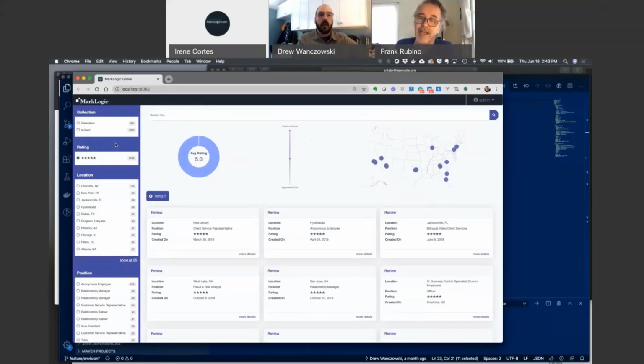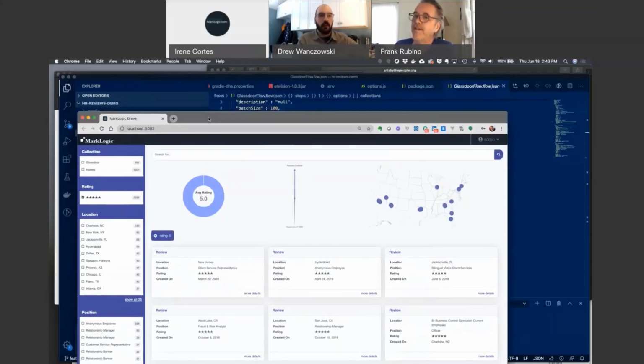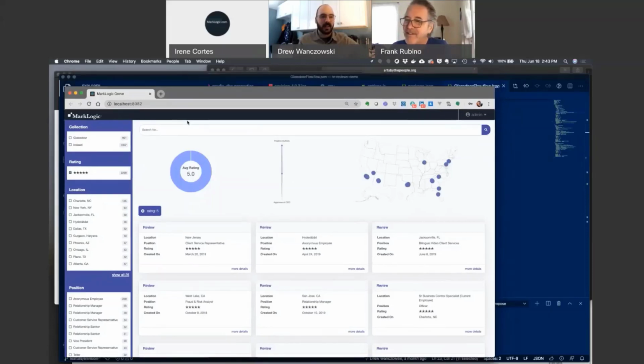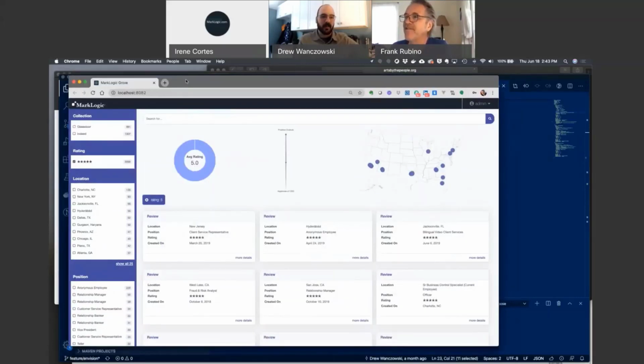Yeah, and we can model that data using a tool called Envision, also another MarkLogic community tool. That's where I come in. Frank, you're an expert on that tool, so I'll let you. I'm going to show you this tool, which I would urge you to take a look at a little bit closer. It's a cool tool.